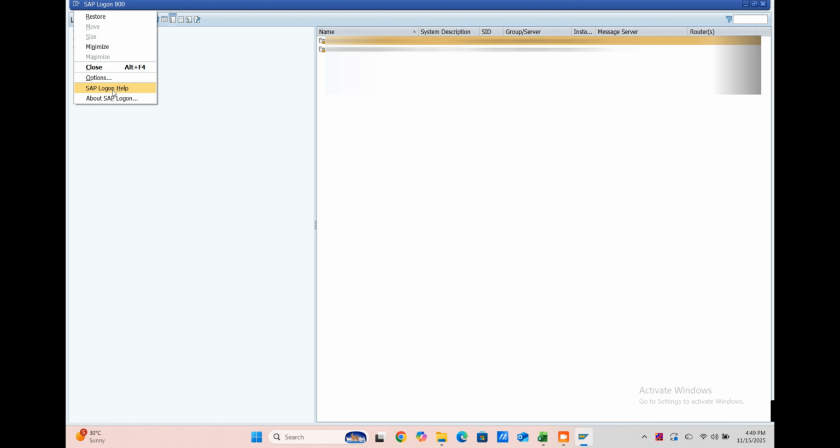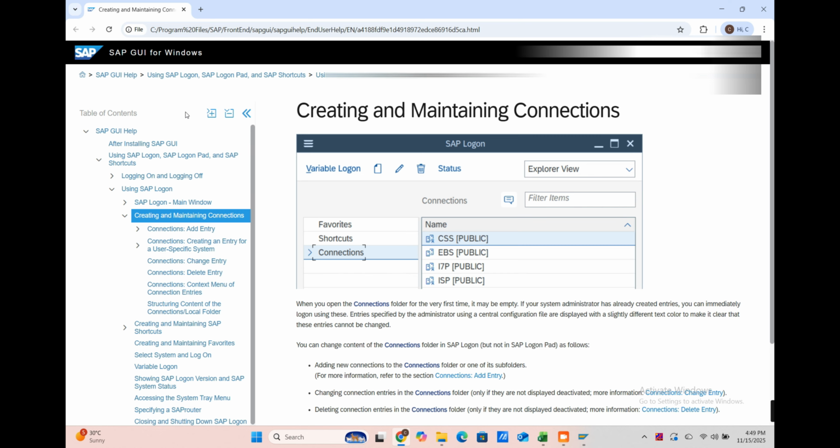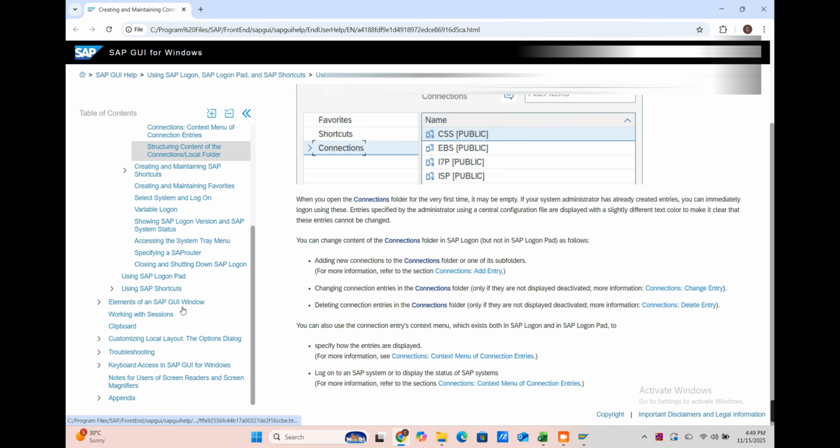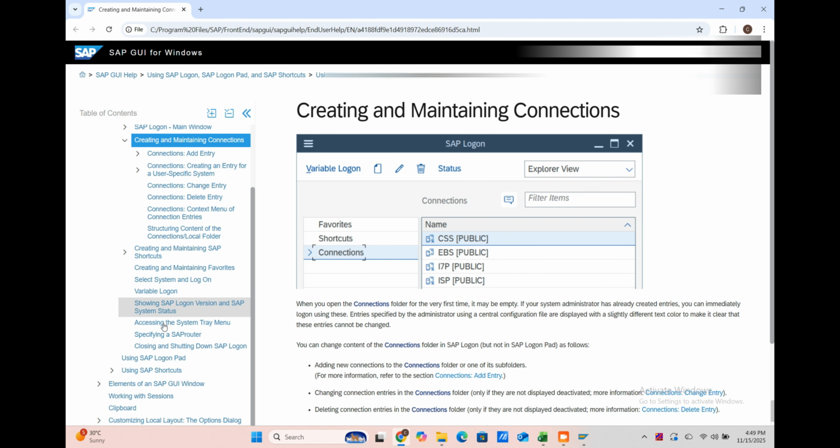And we have something called this option, so we'll talk about this option later. First, let me cover this SAP Logon help and about SAP Logon. By using this Logon help, you can directly navigate to the main website. Through this you can get a guide, so you can understand through this guide also.